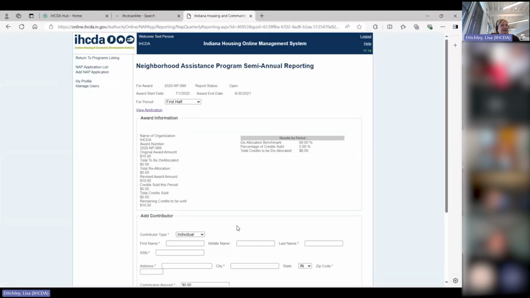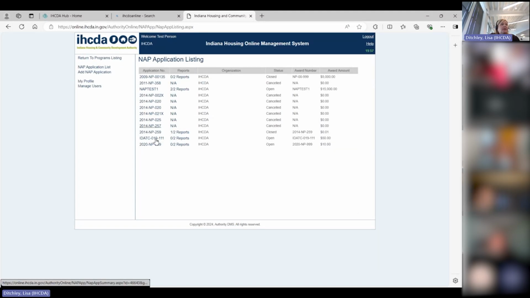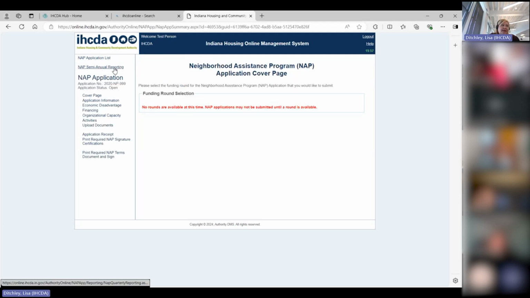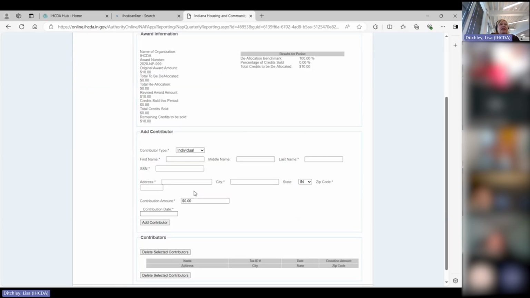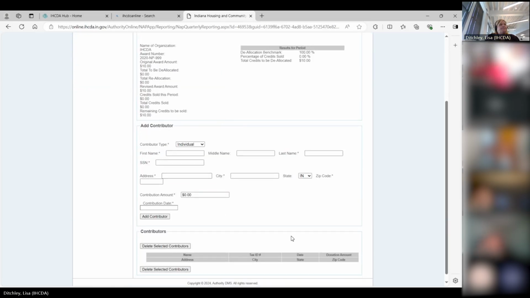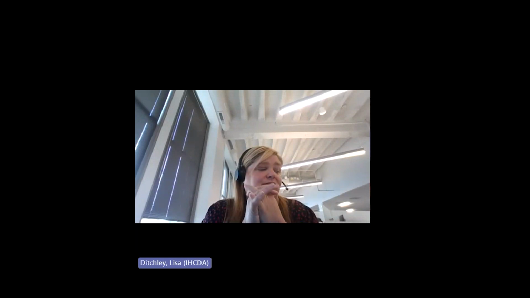When we get to the second half, you will go into the same thing. You will come back here, go to NAP, click on your award, go to semi-annual reporting, do the drop down for the second half, and report all of those as well. It's pretty straightforward. There's not a lot of really confusing parts of it, and it goes pretty quickly if you just enter the contributors all at once.